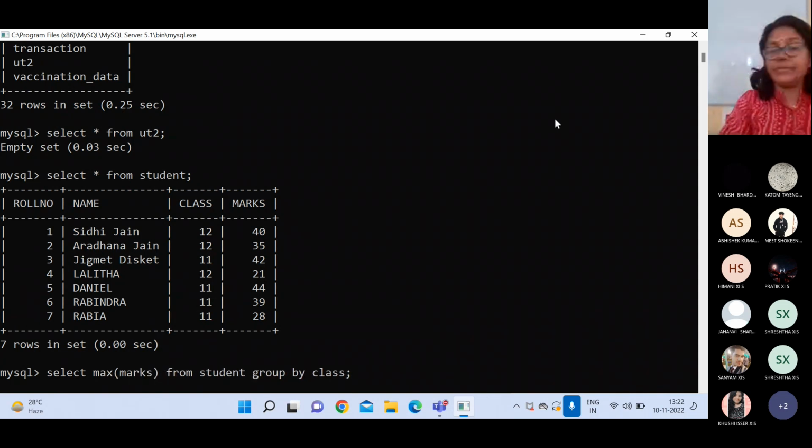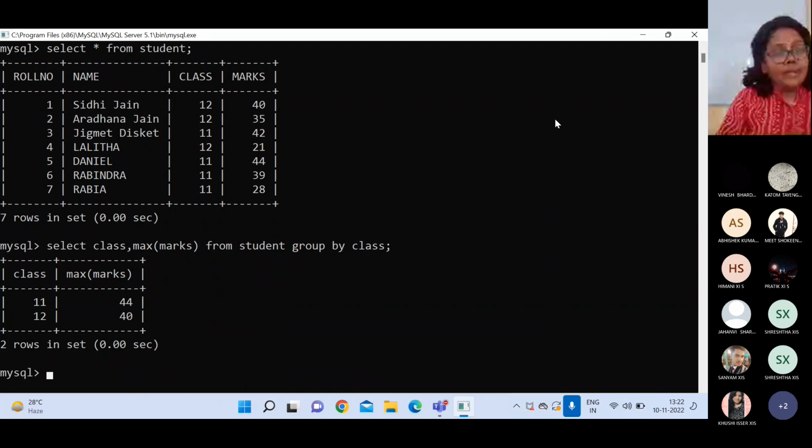the highest marks class wise. I want the class name first, then the highest marks. Is it all right? Now let's see. Just see what the output is. The class title, that is class 11th, and what is the highest marks? 44, and it can be verified from the table also that the highest marks is 44, and for class 12 the highest marks is 40.